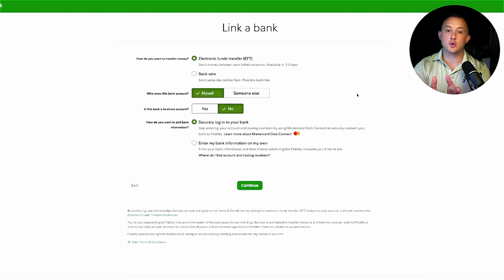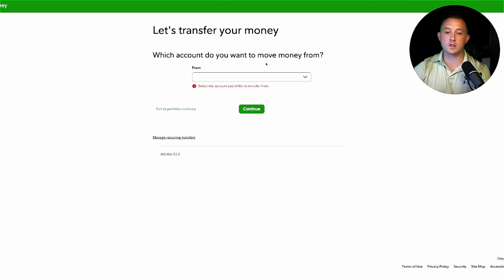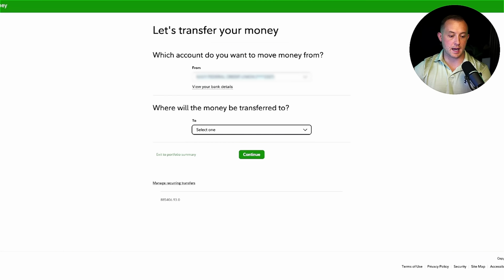So if you've decided to link a bank account, it's going to ask whether or not you want to do an electronic funds transfer, a bank wire, who's actually making the transfer, whether it's yourself or someone else, if it's a business bank account or a personal, if you want to securely log into your bank, if you just want to put your credentials in, or if you want to enter the bank information on your own, you can do that here. Once we have our bank accounts linked, it's going to ask how we want to transfer the money. So we're going to do from our personal bank account to the cash management account.